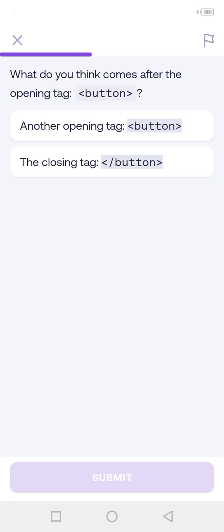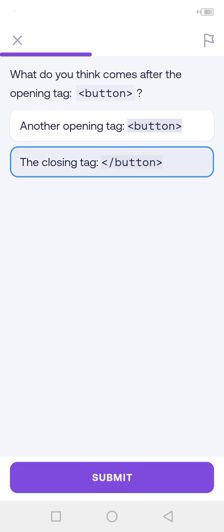Okay, then what do you think comes after the opening tag? After the opening tag comes the closing tag. Now, take a look at the difference between the opening and the closing tag. It's just the slash that comes after the opening bracket. After the opening bracket, there is a forward slash. Now, the forward slash is the only difference between an opening tag and a closing tag.